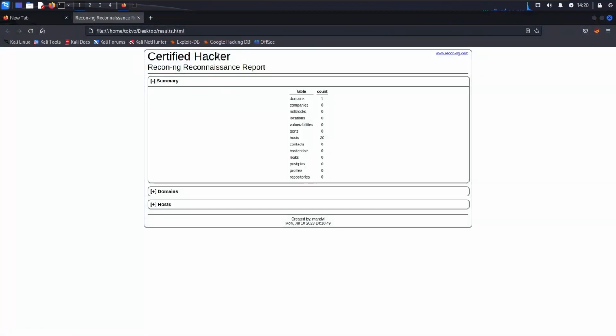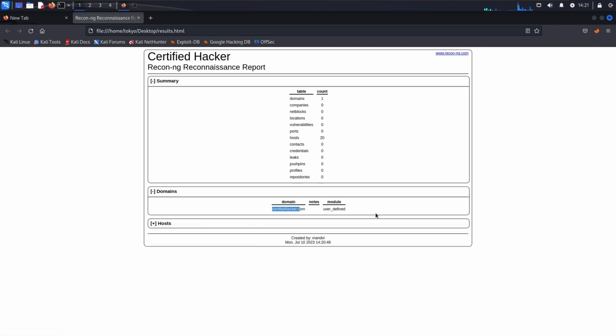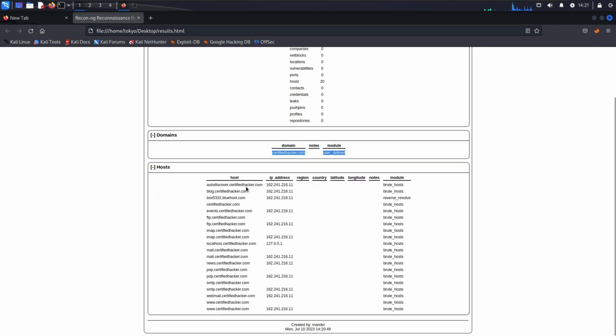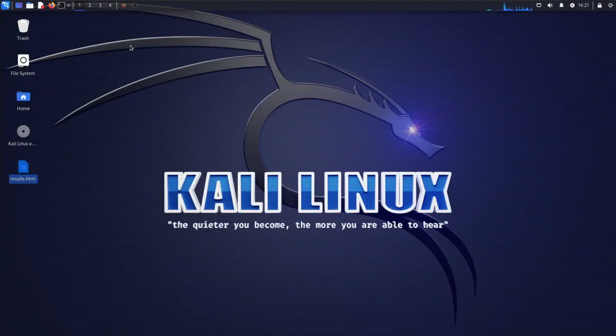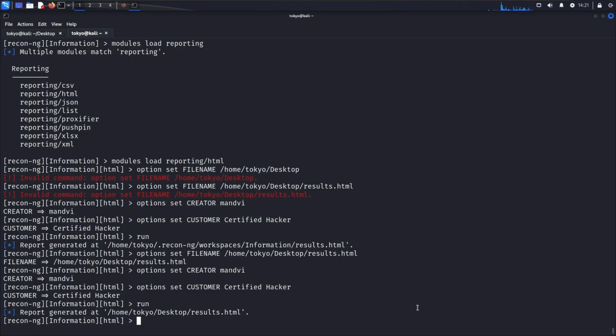So here we can see the customer name. So it is a reconnaissance report. So we have given one domain. So let's see our domain. So here it is, our domain. And here is the list of our hosts with the IP addresses. Okay, so this is how we create the reports in this reconnaissance tool. So now let's do something else. So let's go back.